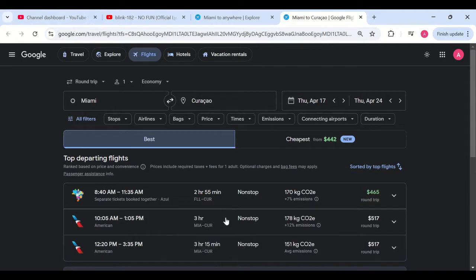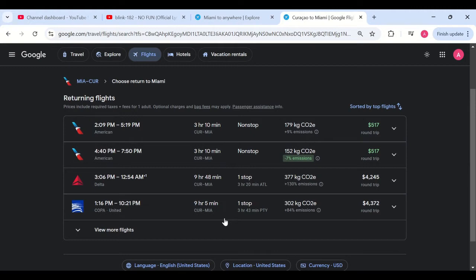But yeah, let's just click on this $500 flight from Miami to Curacao, and then we are going to click on this 2 o'clock flight from Curacao back to Miami. So at basic economy for $517, we got ourselves a 1 week trip to Curacao. Now that is actually on the expensive side.